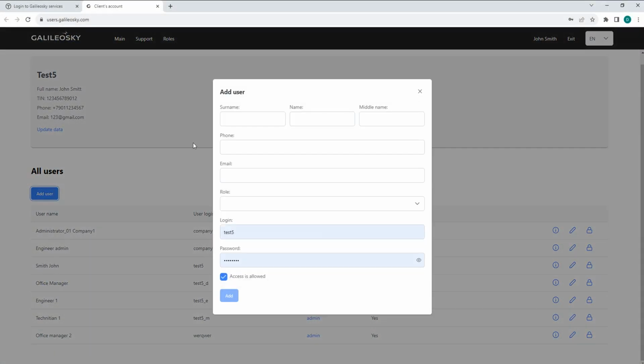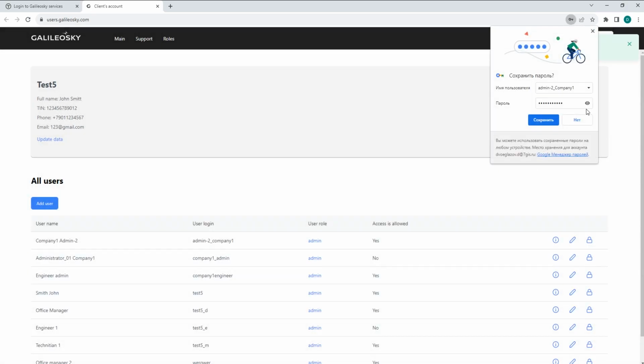Click the Add User button and fill in the fields in the appeared window. You can fill in user information, give contact details, and assign the role in advance. The main thing is to set the login and password for the new account. So, a new user is created. So far, only the basic role of admin is available. That's why this role is assigned to the new user.